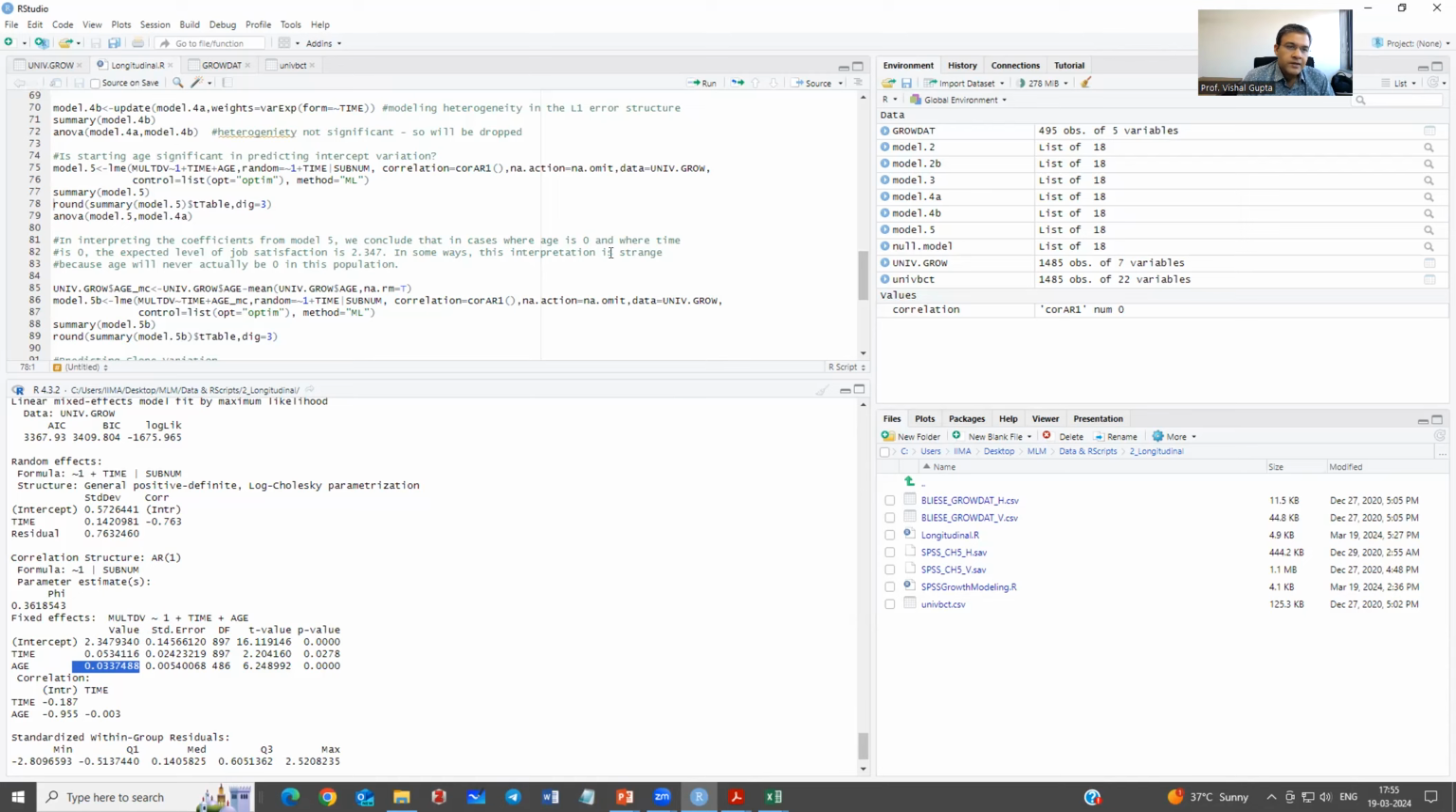In some ways, this interpretation is strange because age will never actually be zero in this population. That is why we do mean centering. Grand mean centering is done in order to make our coefficients interpretable. Otherwise, what is the interpretation of 2.347? For people who are zero in age and at time zero, the job satisfaction will be 2.347. Age equal to zero is absurd because there is nobody in our population who has zero age.